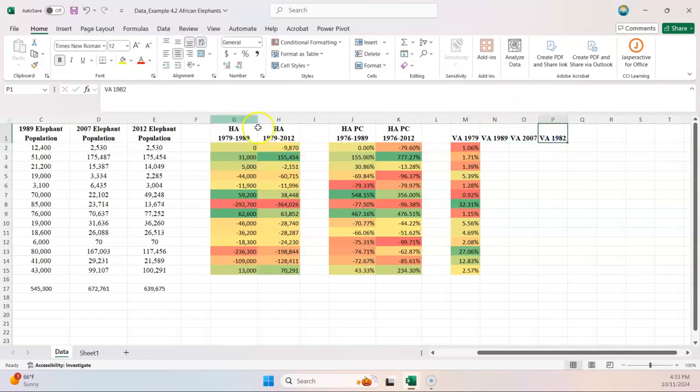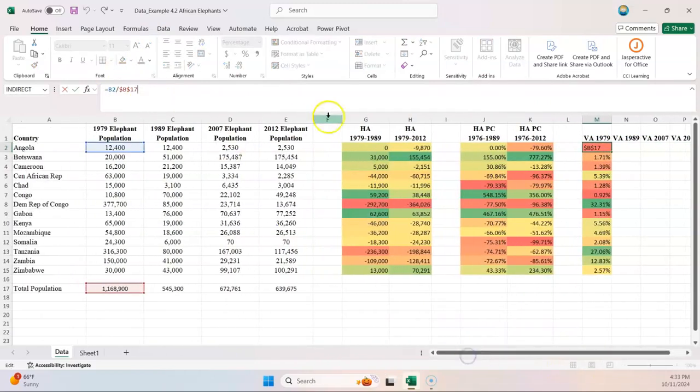And then we'll change this one to 2012. I'm going to do this all with one equation. And so let's take a look at it. So as I look at my initial equation here, I do want this to change as I move it around.